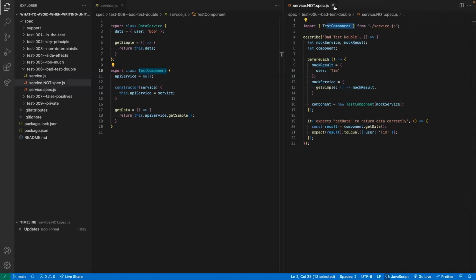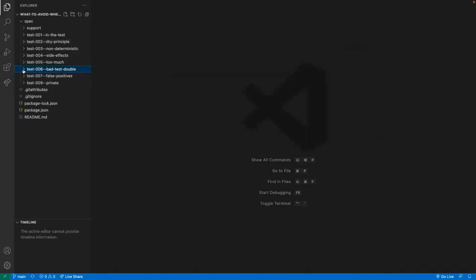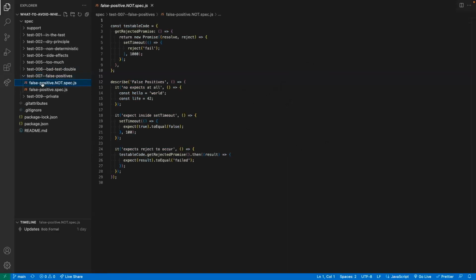All right, let's clean up again. And we'll take a look now at testing our false positives. Okay, and let's take a look at some false positives here. And I've run these, you can pull the suite down. These will pass whether you expect them to or not. Okay, I set up this testable code, and it's a little complex. It's a little nested thing here. Testable code has a getRejectedPromises key. That's a function. This function returns a promise with resolve or reject inside a setTimeout. After 1 second, it rejects, it fails.